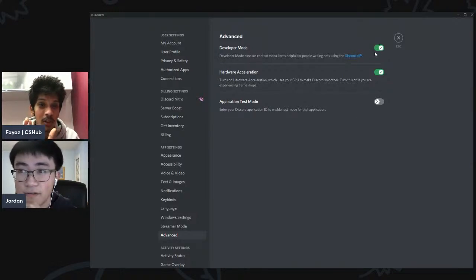You need to turn it on to access the developer portal, or else Discord doesn't let you create a bot. They're going to tell you to turn it on from the settings, so it's good to do it beforehand. Like Maya said, you need this to access the Discord developer portal.